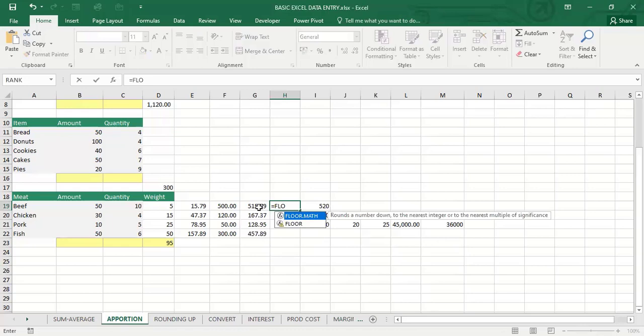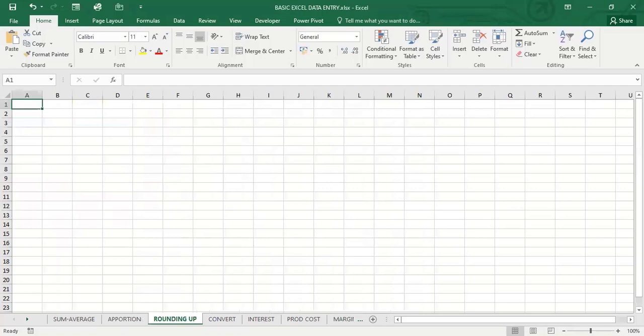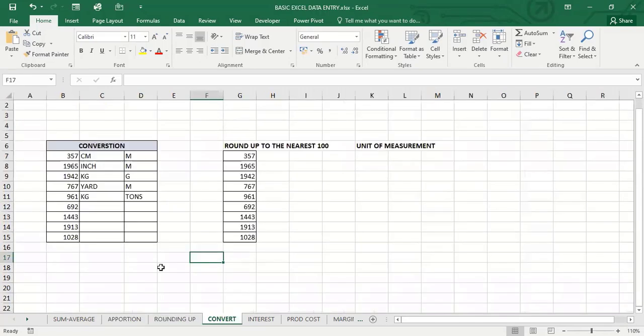We want to round down this one to the nearest 10. To the nearest 10, it's going to give you 510. So this is how to arrive at pricing. When you have added your cost or whatever, you use the round up to do that. So also, another thing that we interact with on a daily basis is when we have convert.